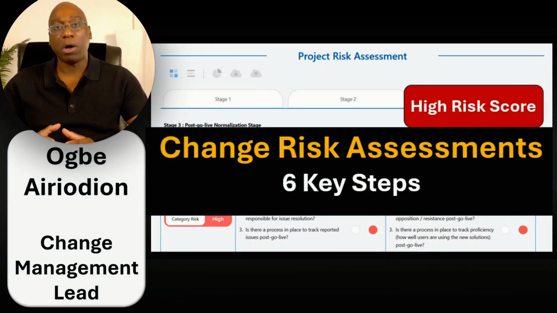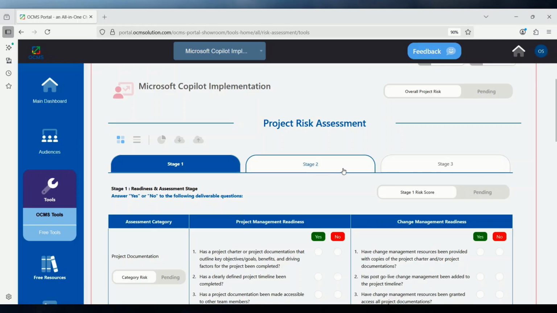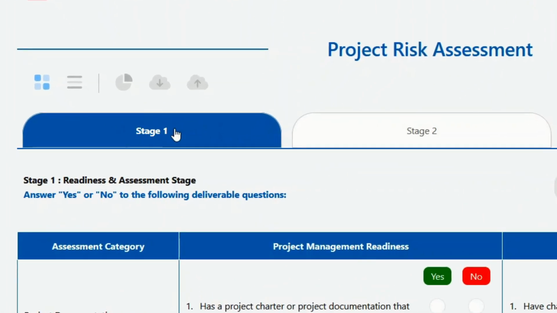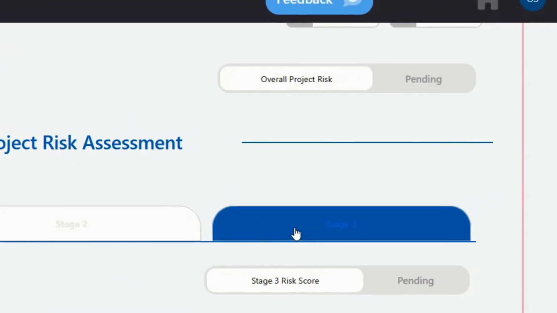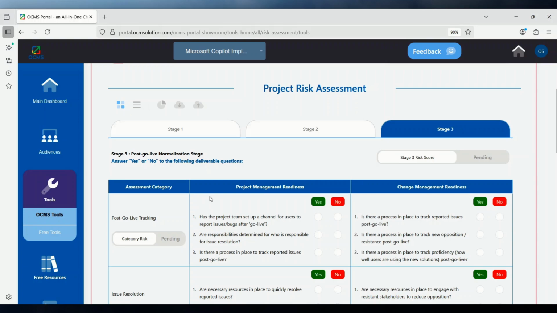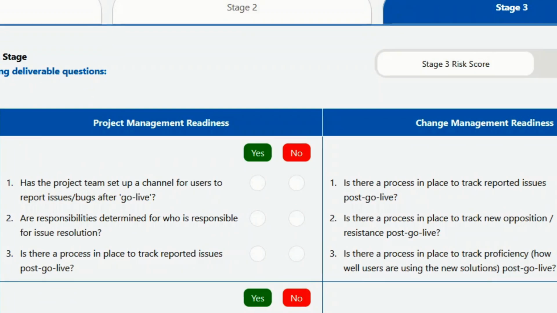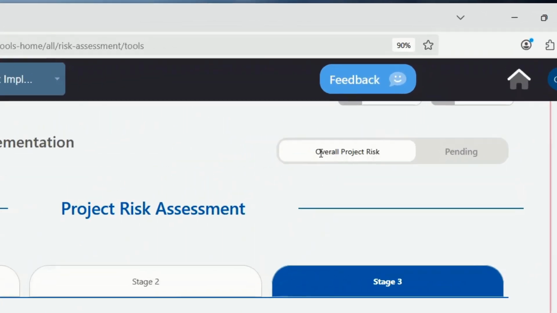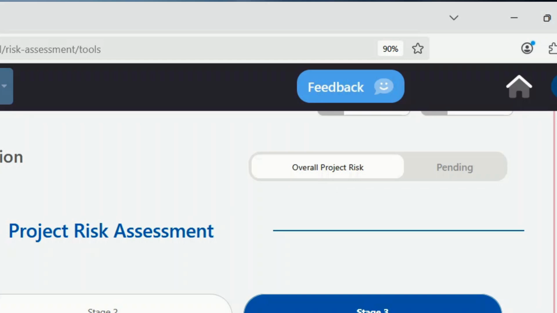In this video, I am going to show you step by step how to do a change project risk assessment the correct way to save you time in the process. As we go over the 6 steps, keep these 3 stages in mind: stage 1, stage 2, and stage 3. Each stage has a series of questions that project managers and change managers need to respond yes or no to in order to determine the overall project risk score for their project.